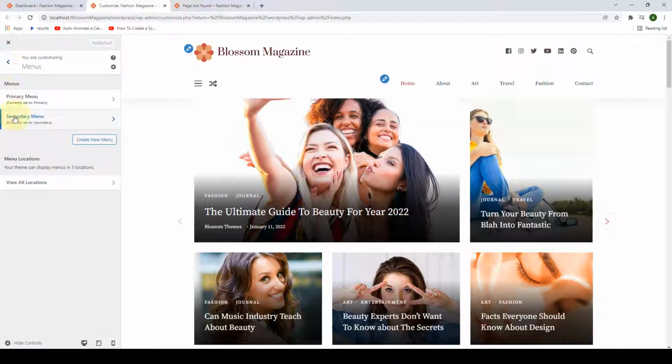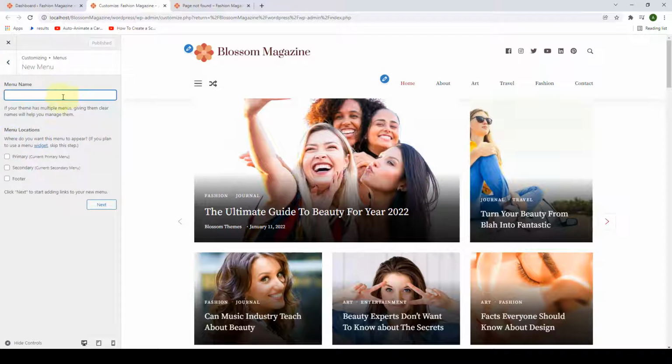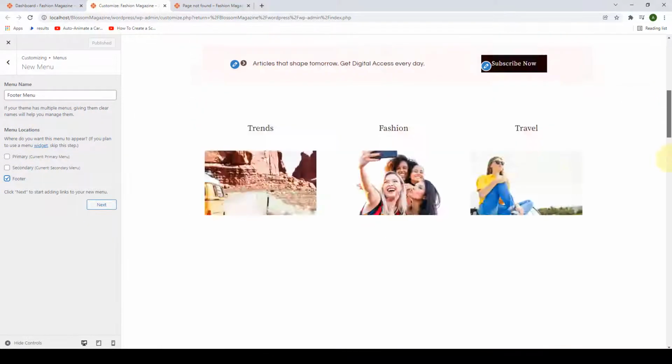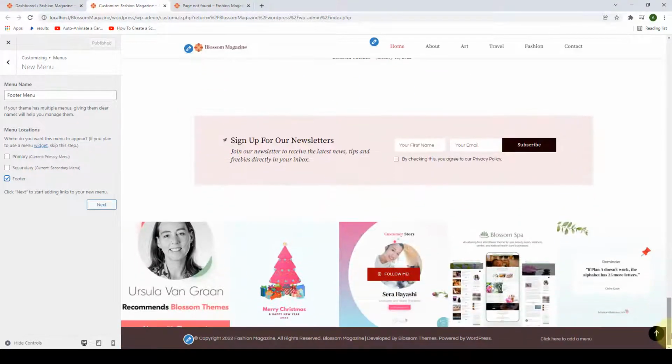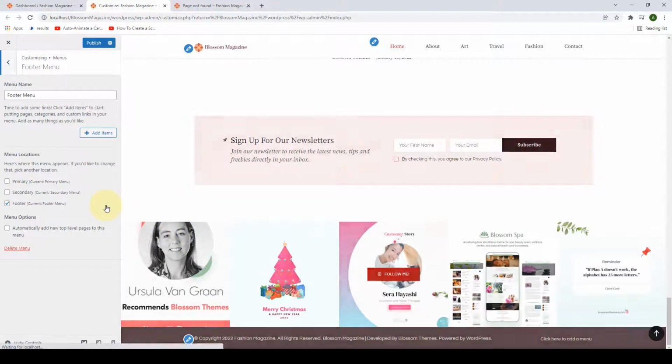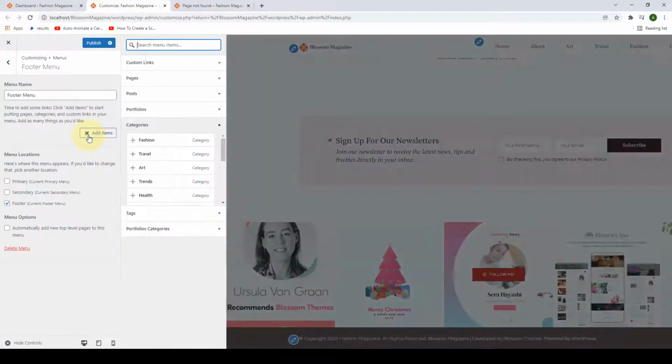Let's go back. Now to create the footer menu, click on Create New Menu once again. Give your menu a name. Then select the menu location as footer and we will also scroll all the way down to the bottom right where the footer menu is supposed to display. Click on Next. Click on Add Items.